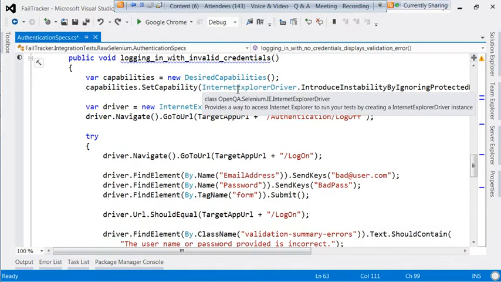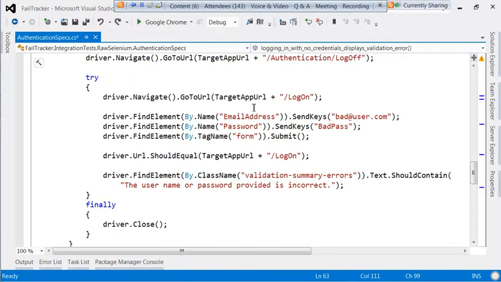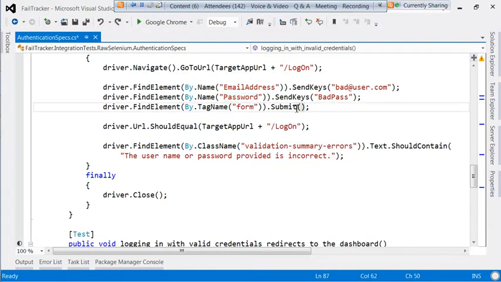So let's see what happens when we log in with invalid credentials. As you can see, I have even more strings now. Most of it's still the same. I still have to spin up my driver and make sure I'm logged out, then go to the login page. But now I'm going to find the email address input element, and I'm going to type a bad username into it, and I'm going to type a bad password into the password field, and then I'm going to submit it.